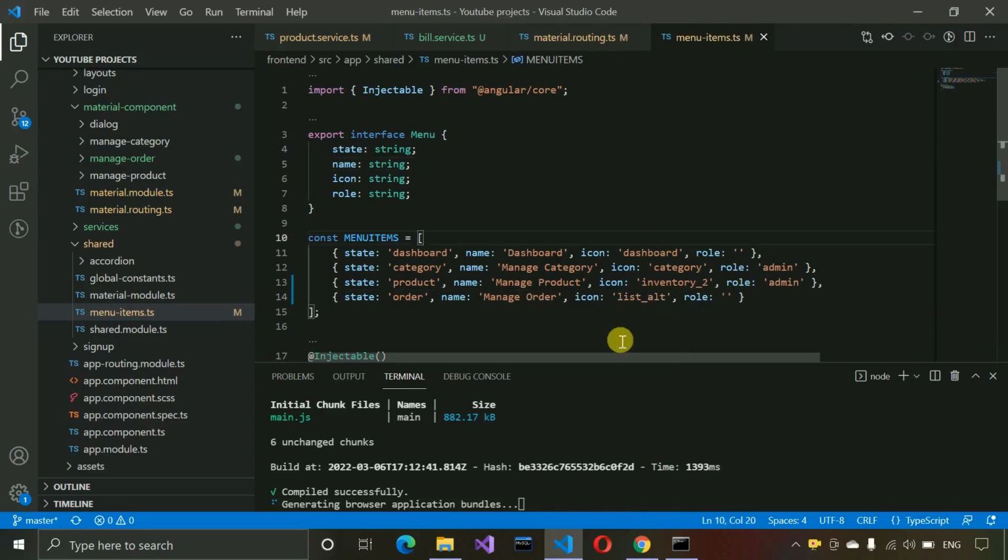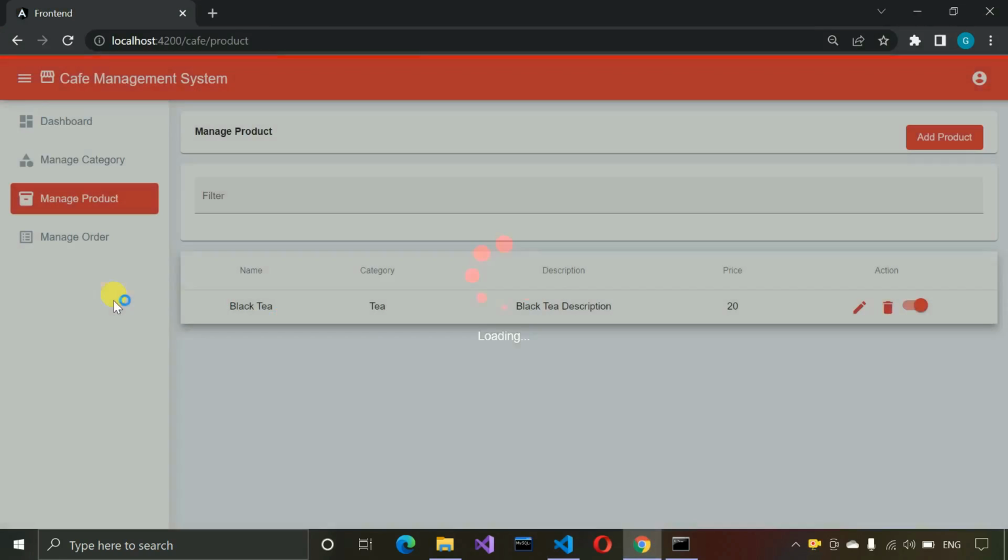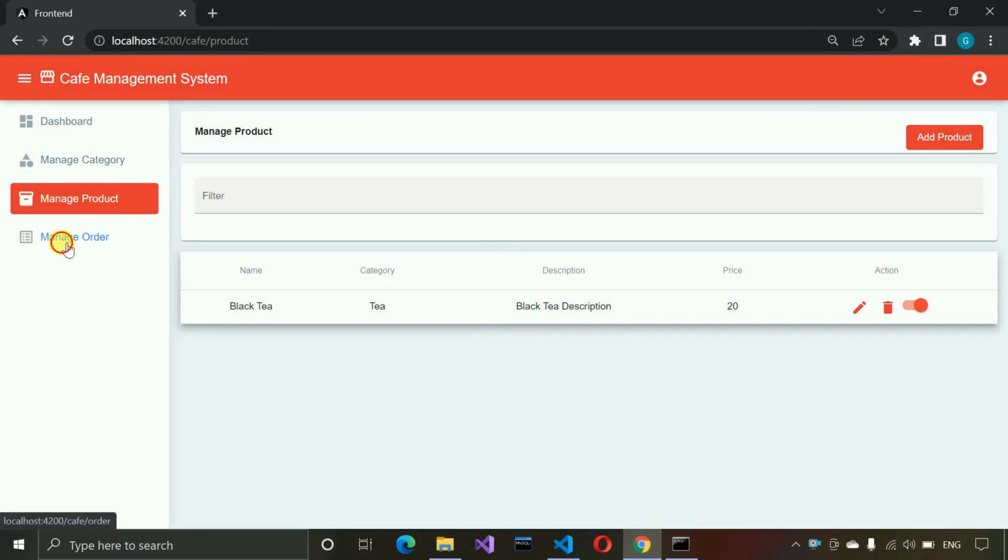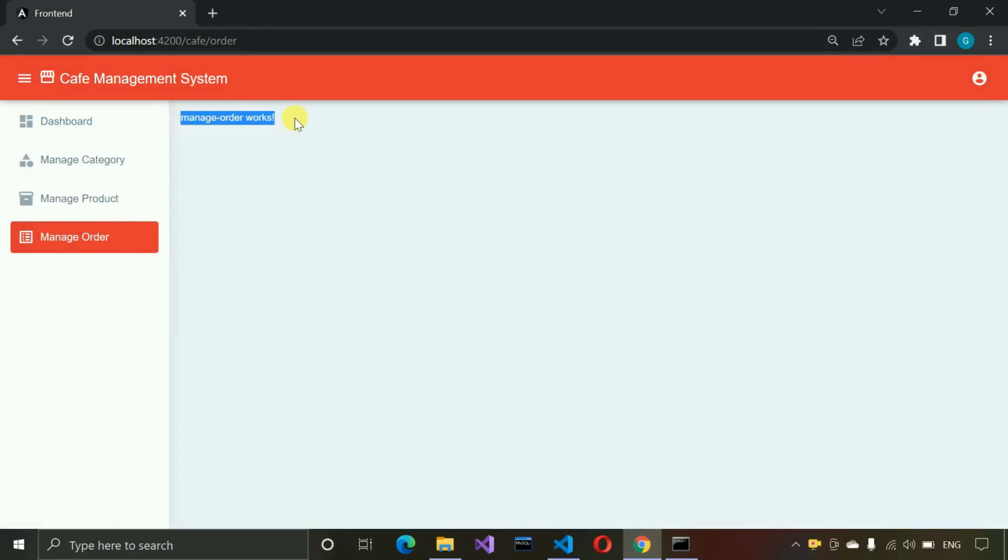You can see, let me save this, let me show you the UI. You can see manage order, when I click on it, it routes to the manage order page. So it means that whatever we did till now, it's working fine.